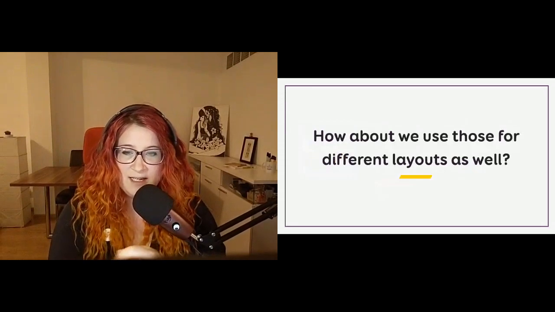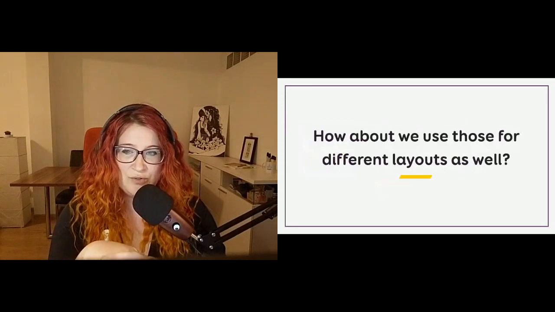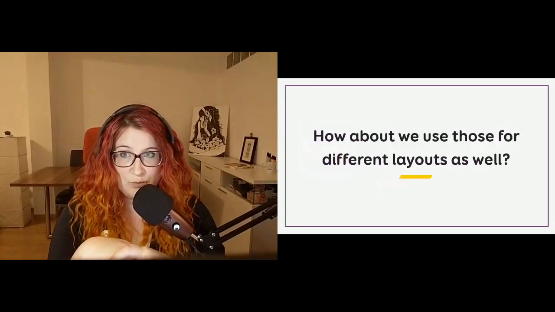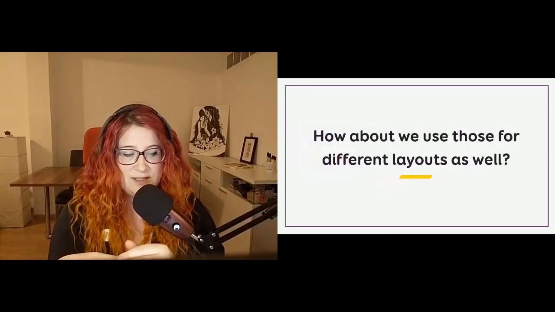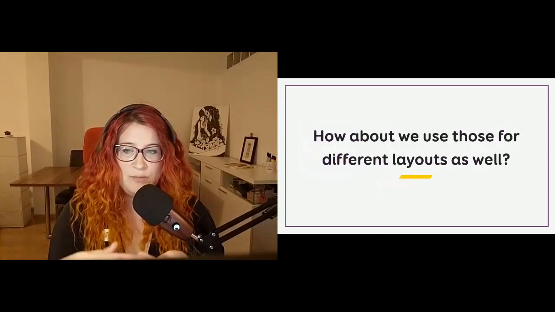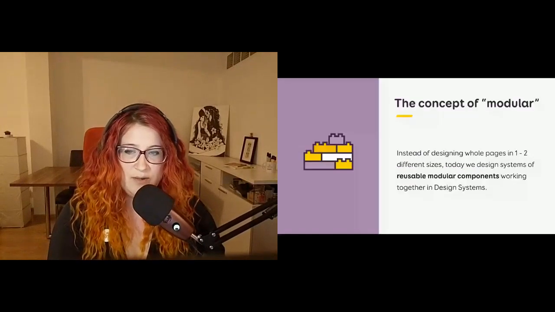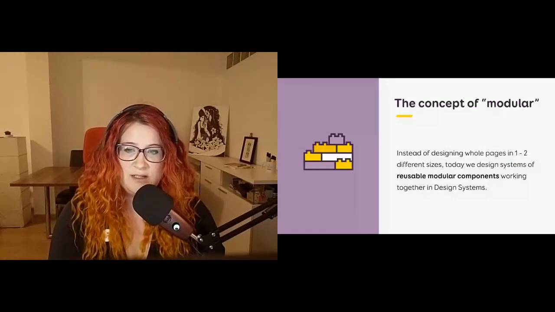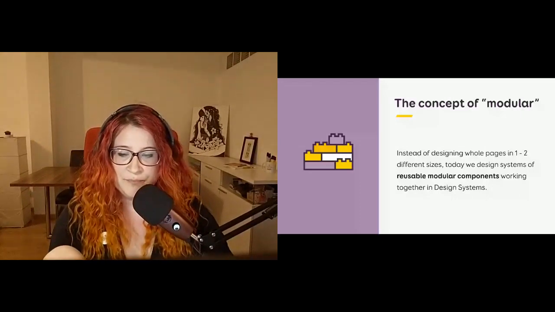So when I started working like 10 years ago, we used to do those Photoshop mockups where you build one page and then another page. And then if you're lucky and you're nice to your developer, you're going to build those pages in 2 different sizes, and that's it. Today, we tend to go towards building reusable components instead of building the interface completely page by page, and having those components work together in what we call design systems.